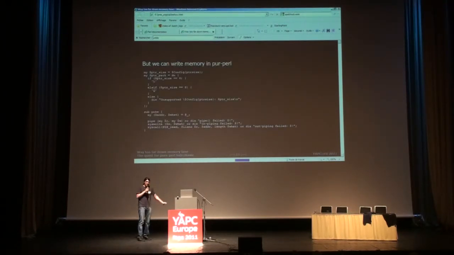So we can write memory in pure-Perl, as David Leadbeater showed at the last London Perl Workshop. It is actually pretty hacky, but it works. We can take any random memory address and put any random string into it using a simple pipe and syswrite and then a sysread into a specific memory slot. So that's how.